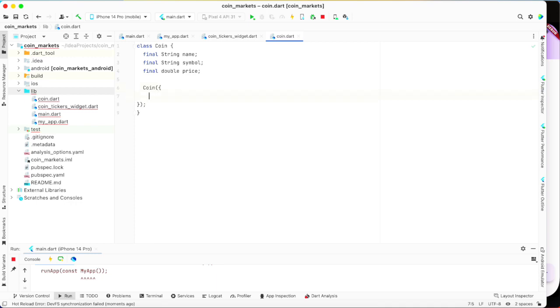Now we need to show the class property name as the label, so we are making it optional, but the data must be there. We need to have the label, but we need the data to initialize the properties. We must have the data, so that's why we are making it required. So this.name, and next one is required symbol.